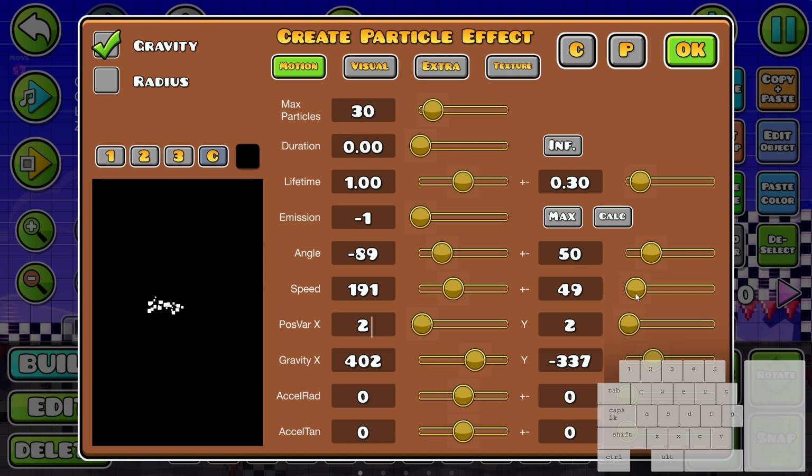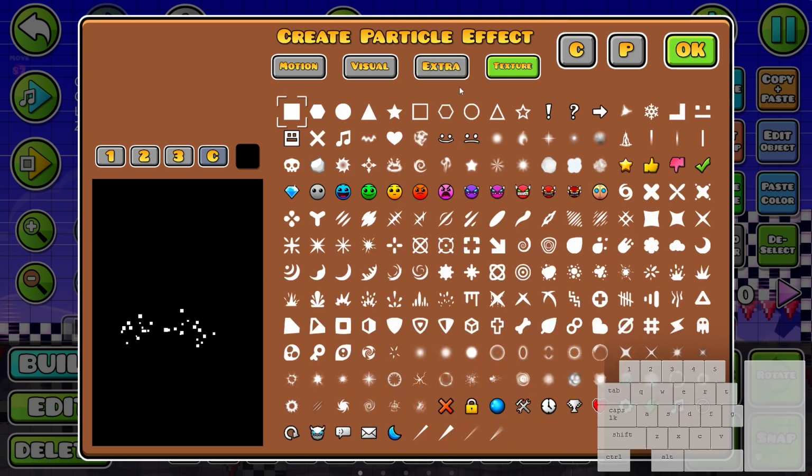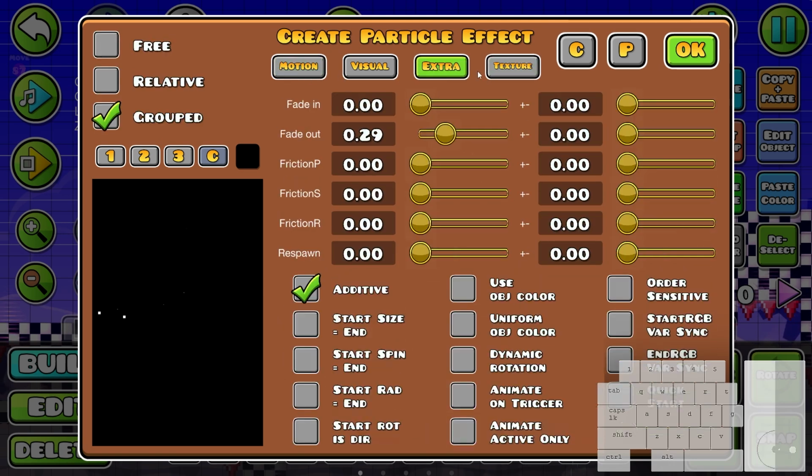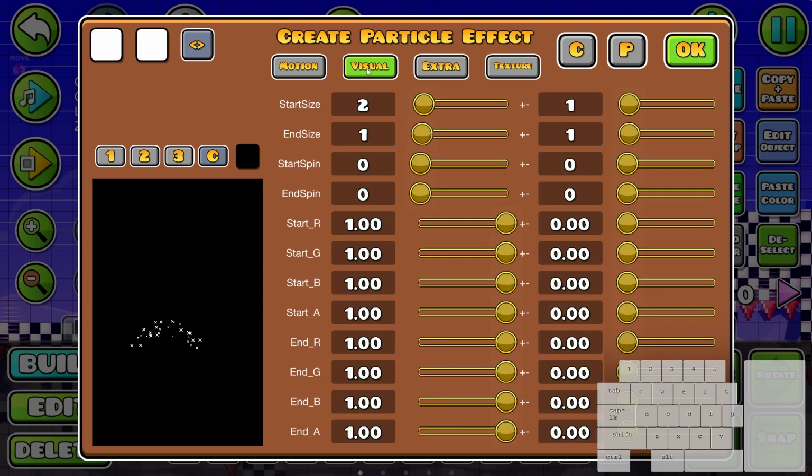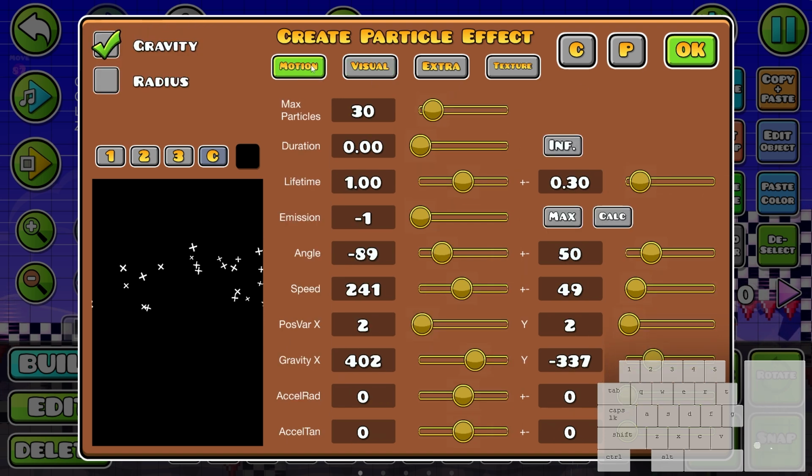And we're gonna add more speed variation so that they look a bit cleaner. That was too much, like that. Yeah, exactly like so. And we're gonna make it fade out at the end as well. We're gonna make it dynamic rotation so that they rotate. Actually, no, never mind. Dynamic rotation just makes them rotate towards where they're going. So perhaps just choose a random one and see if it looks good. Yeah, I think this one looks pretty nice.